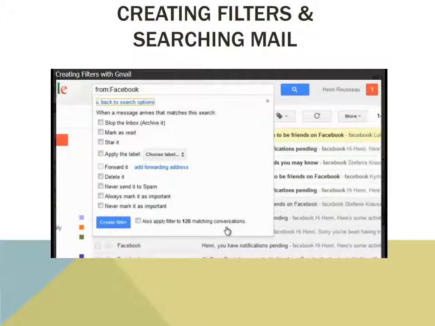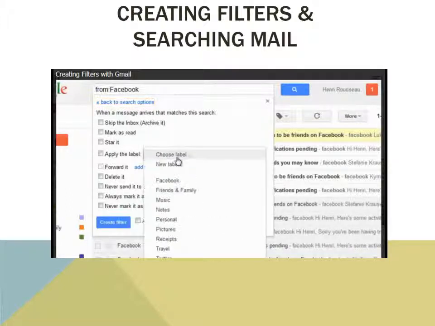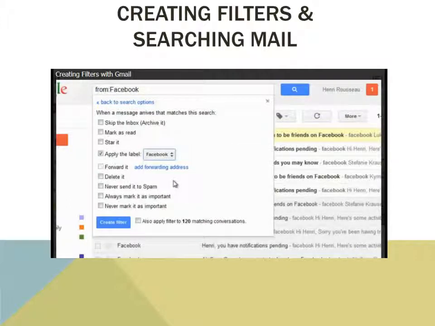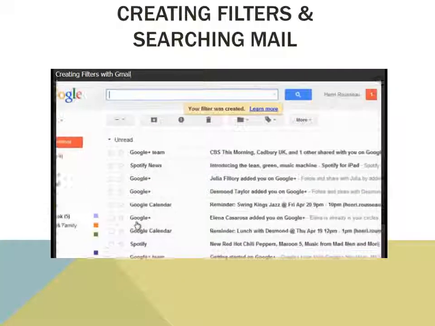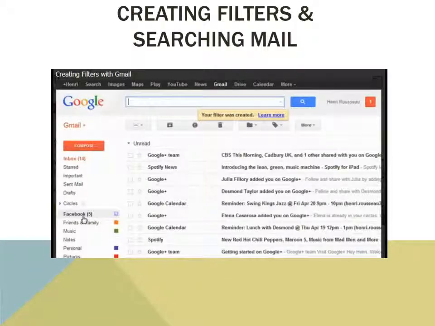Here you'll need to choose one or more actions that you want Gmail to take when a message fits the search criteria. I want it to apply the Facebook label, and I also want to archive it so it won't appear in my inbox. I'm going to place a check mark here so it will filter all of my existing messages that fit the criteria. And then click Create Filter. Now to view all of my Facebook emails, I can just click on the Facebook label.